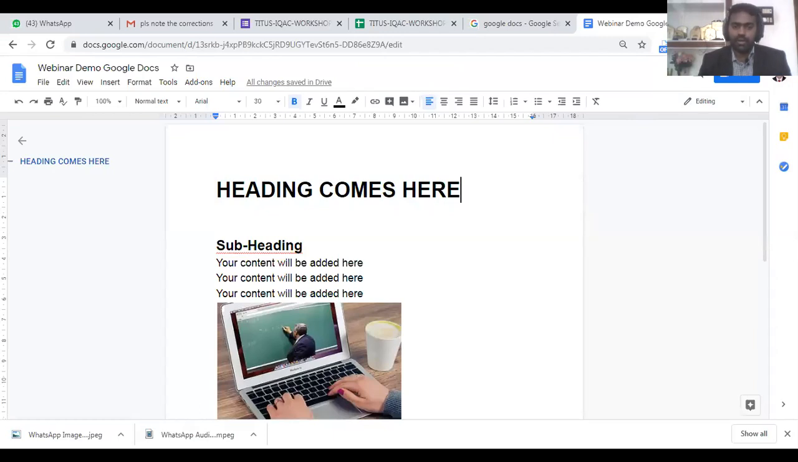Suppose you need to comment that this heading is not suitable. What you need to do is you have the option here, comment. You can see on my screen I have highlighted that with a circle. So this comment is there. You can use that comment to make some comment, to give me some suggestions.